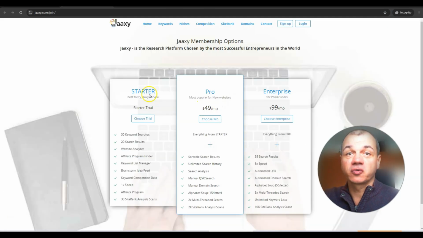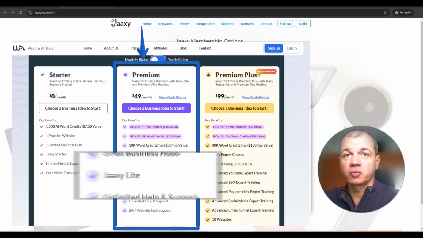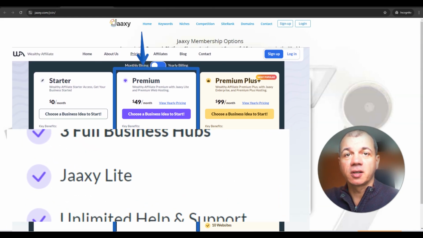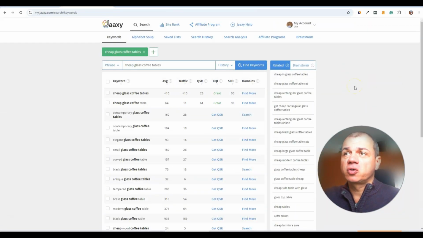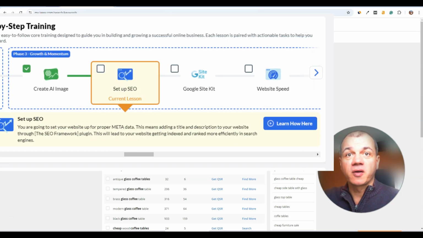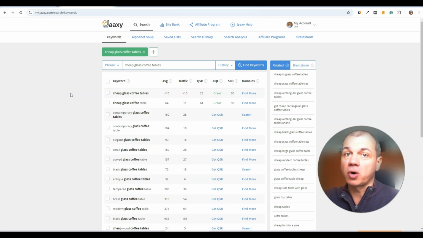As for the pricing, with a Starter you get 30 keyword searches and 20 search results. That's part of the Starter membership. If you want to use the Pro, that costs $49 per month. But let me tell you that as a member of the Wealthy Affiliate that pays $50 per month, Jaaxy comes automatically as a bonus for free. So besides the training and the support, you also have access to Jaaxy. And you might also ask the question, so what do we do when we find the right keywords? Well, that's part of the SEO training that Wealthy Affiliate offers. And it's great for beginners who want to become online business owners or affiliate marketers.